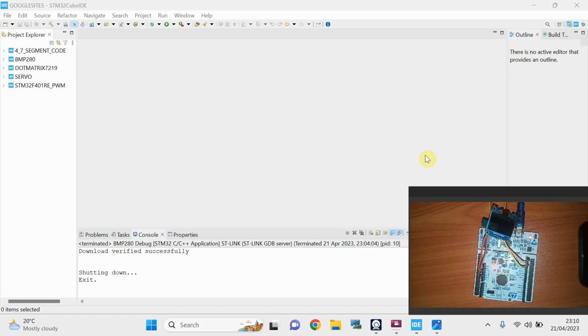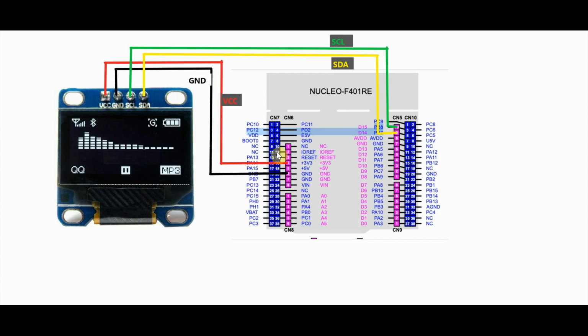Welcome to another STM32 tutorial, and today I'll be showing you how to display some text using the OLED display, as you can see from the video section, and how I'm going to connect this OLED to my Nucleo board. Is through the I2C communication protocol.